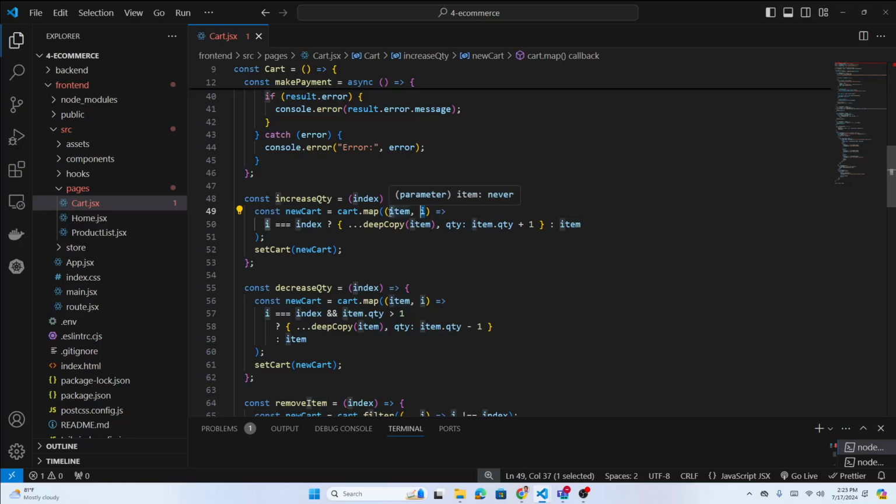Because remember, in the map, if the array has a lot of items inside and you map through the array, what's going to happen? You're going to get each item, and that item's index also. So you can call it index or just i, that is fine. Because we have index here, just call it i now. This is an arrow function. Now we're going to check if that i is equal to this index. That means I found the item to increase the quantity of.